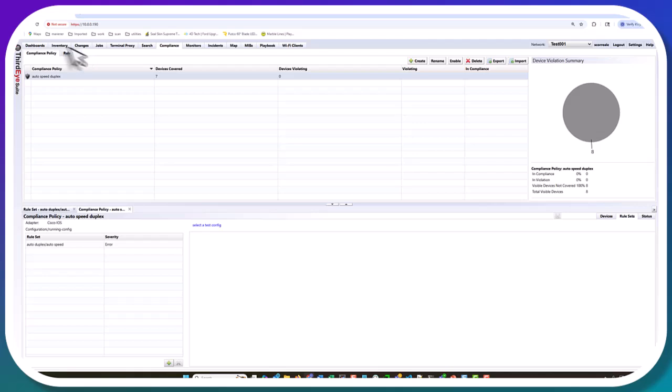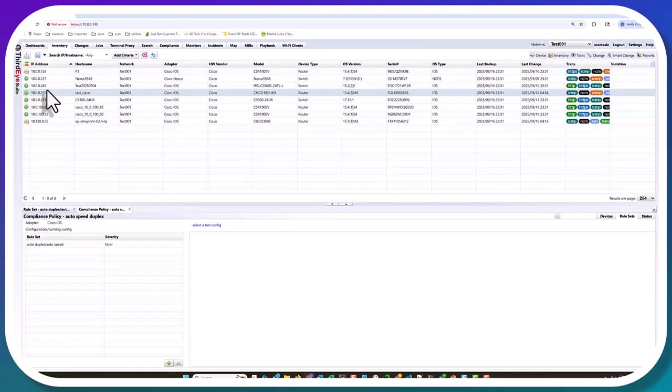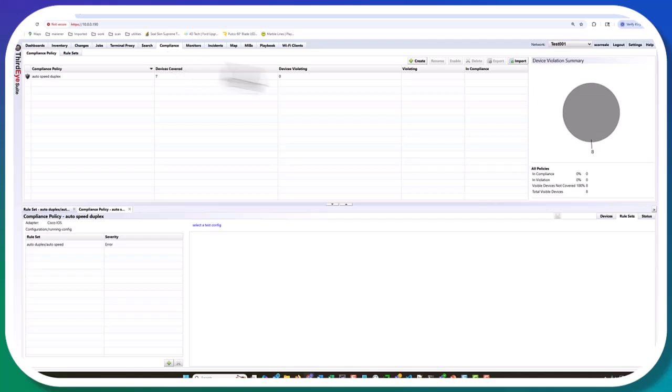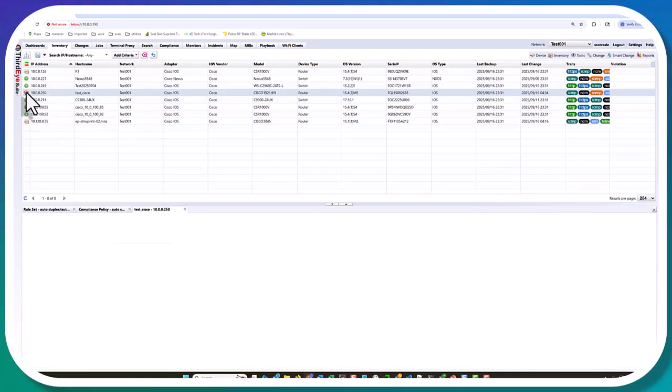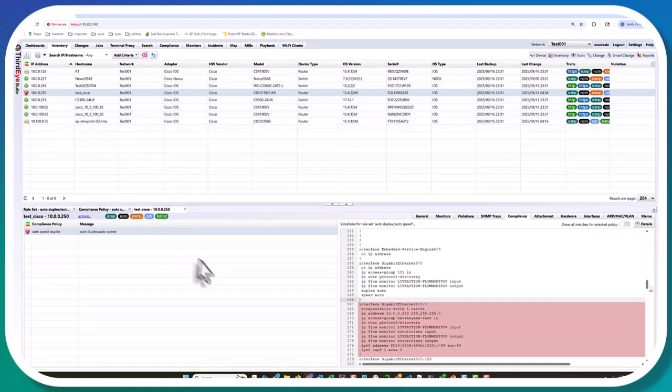But before I do that, you'll notice in my inventory, 50 and 75 are not shielded. But once I enable my compliance rule, you'll see of the two, one's violating, one's in compliance. If I go back to my inventory, you'll see that the 50 is shielded. And if I double click on the shield, it's going to take me to the compliance rules for that device and show you what it failed for.